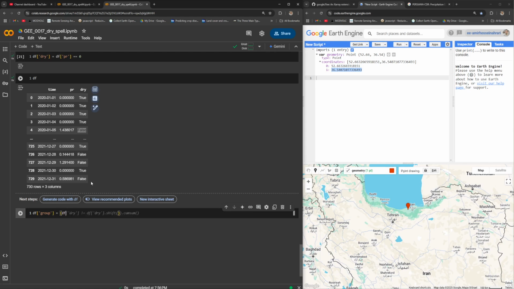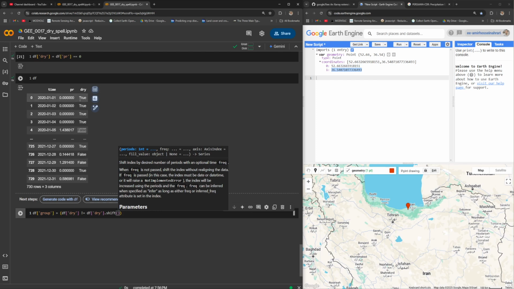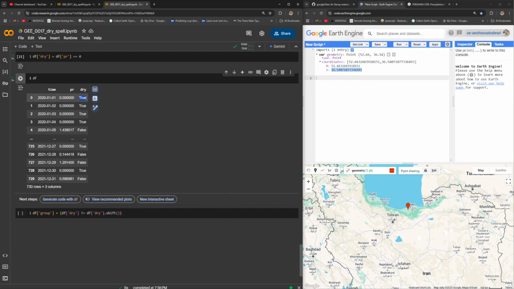So make a parenthesis inside. Now we write like this: if df dry, or dry day, is not equal to the next cell, which we get with df dry shift. For example, if you want to compare this cell with the next one, you can write like that: df dry, for example this one, is not equal to df dry shift, the next one, this one.